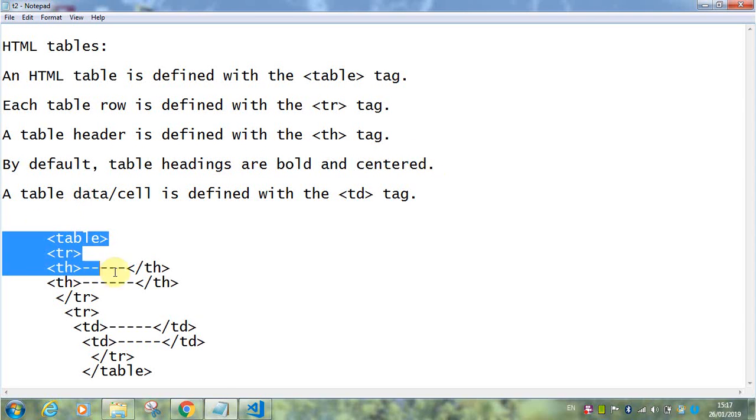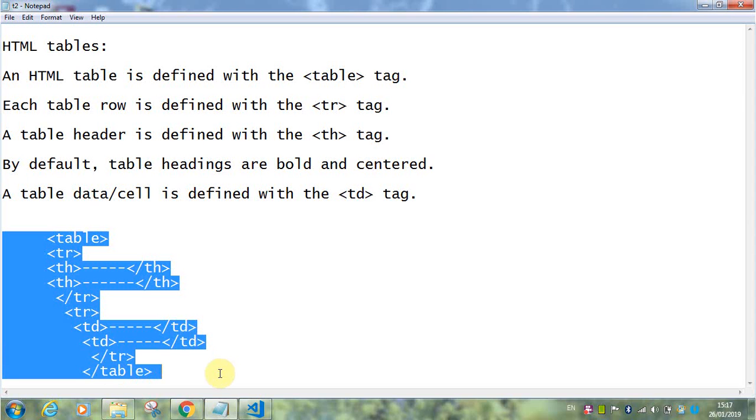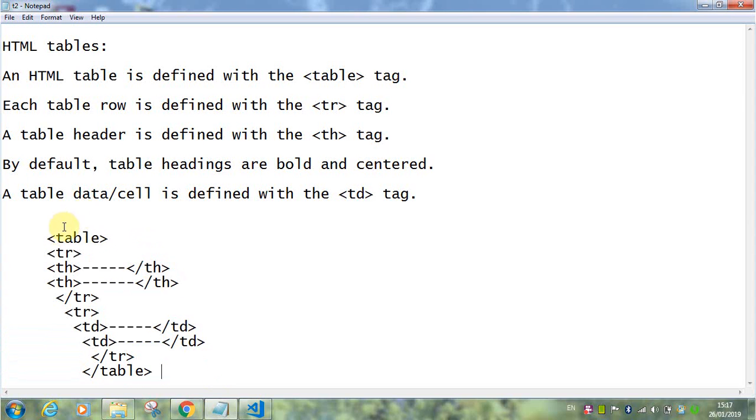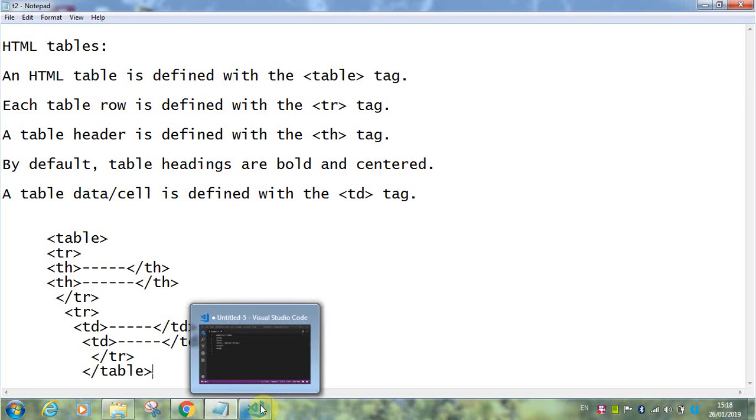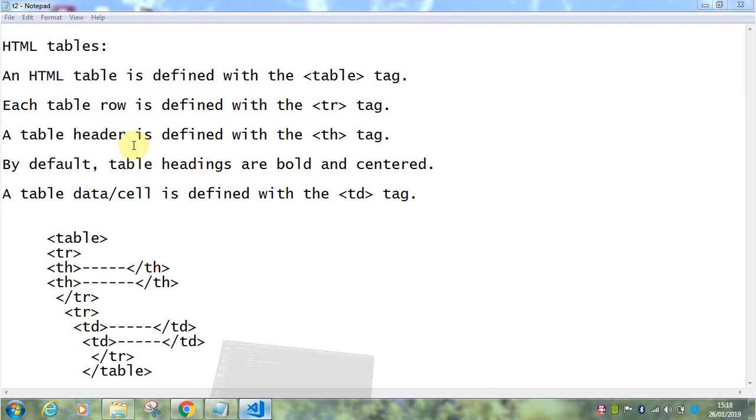So here's the format of the table, how a table is used in an HTML document. First we open the table, then we open the tr tag, then we place the table headers, and we close the table row. Then we again open the table row, we place all the data using the table data tag in the table, we close the table row and we close the table tag. You'll understand how the table works when we execute it in Visual Studio Code. So let us execute the table.